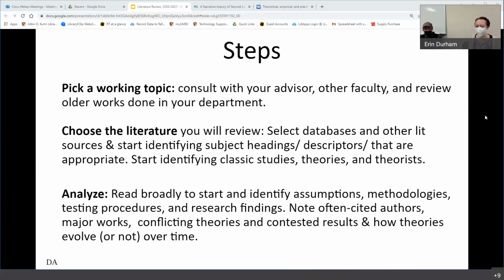You need something to anchor your search to. You need some sort of search terms, whether or not you are going to find stuff directly on that, you still need something to work from. Because if you pop in something like sociology into our article search these days, you get millions of articles. So you just start identifying classic studies, theories, theorists, that kind of thing, because those are the ones that are going to be analyzed.